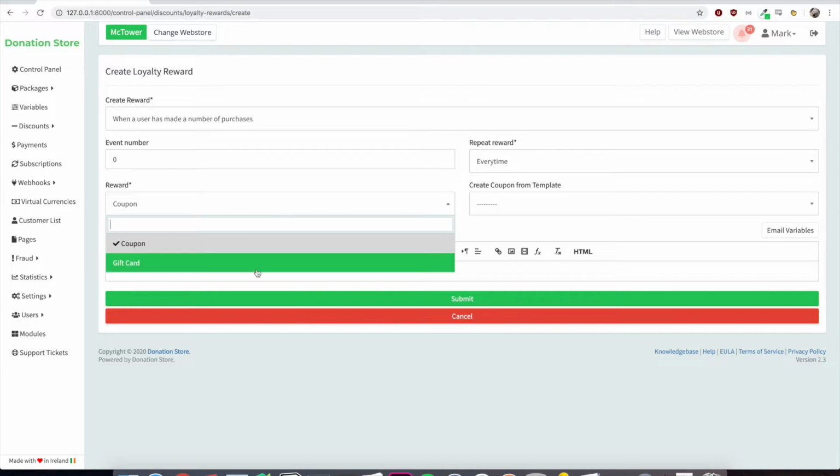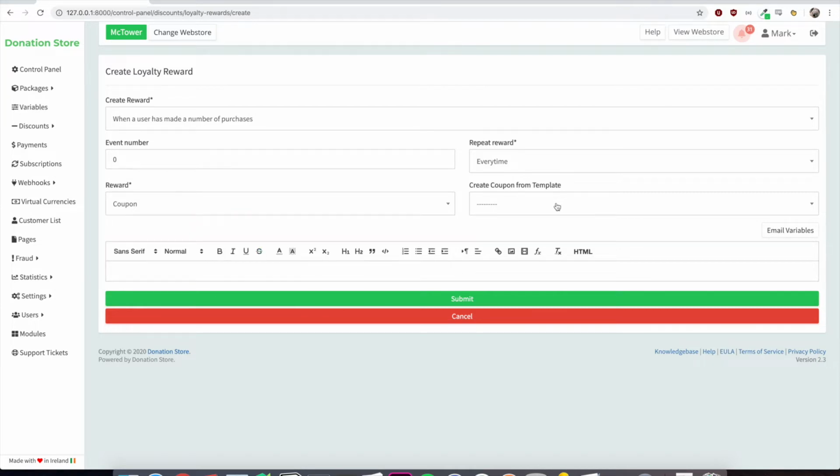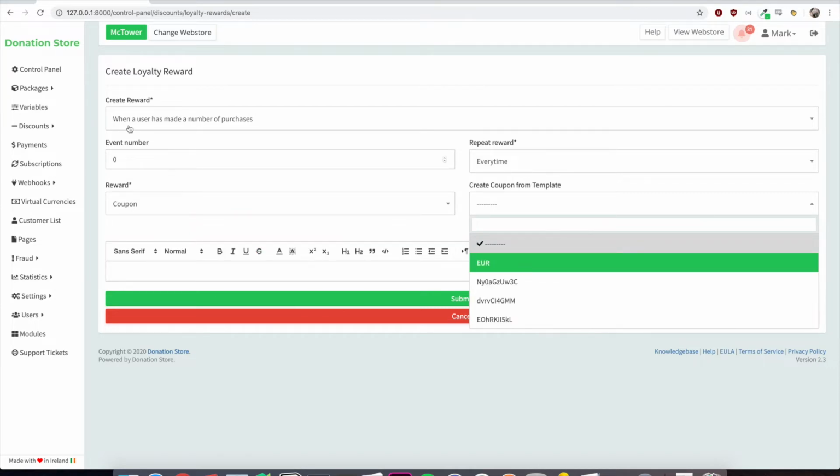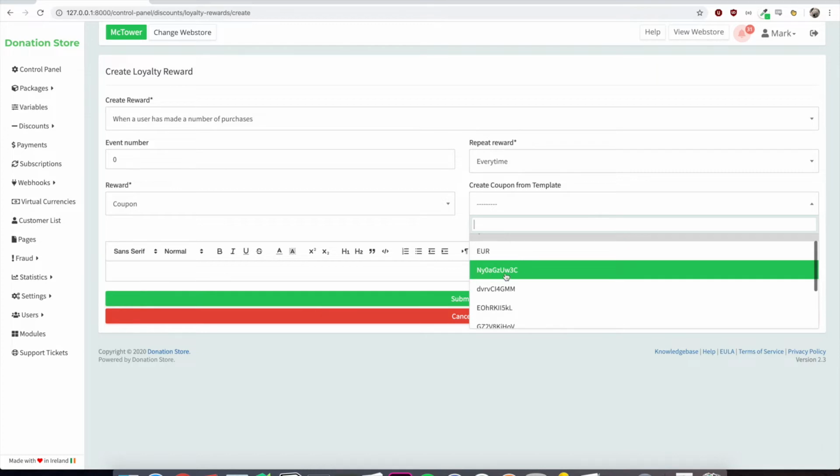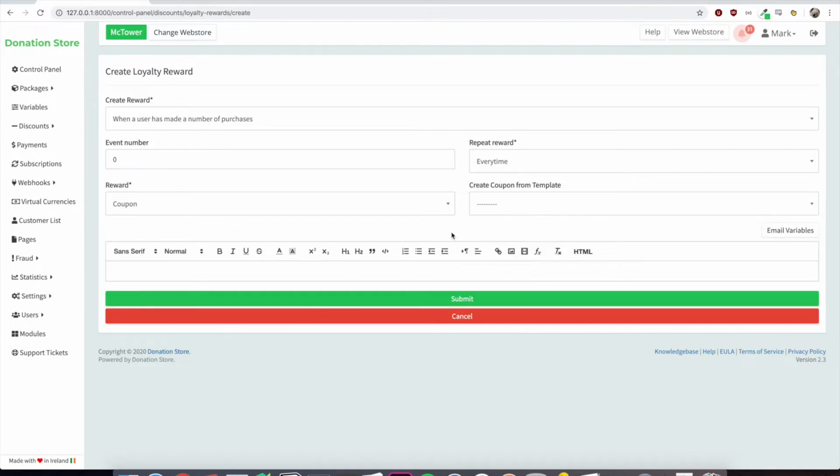So it can be a coupon or a gift card. If you choose coupon, it will then take a coupon that you've defined in your coupons section and use that as a template to create a new coupon with a different code. It'll automatically generate that code, and we'll send it out to the user. You can also choose gift card and a gift card amount. So let's say 5 or something, it'll create a €5 gift card or whatever your currency is at that time, and it'll send it out to the user.